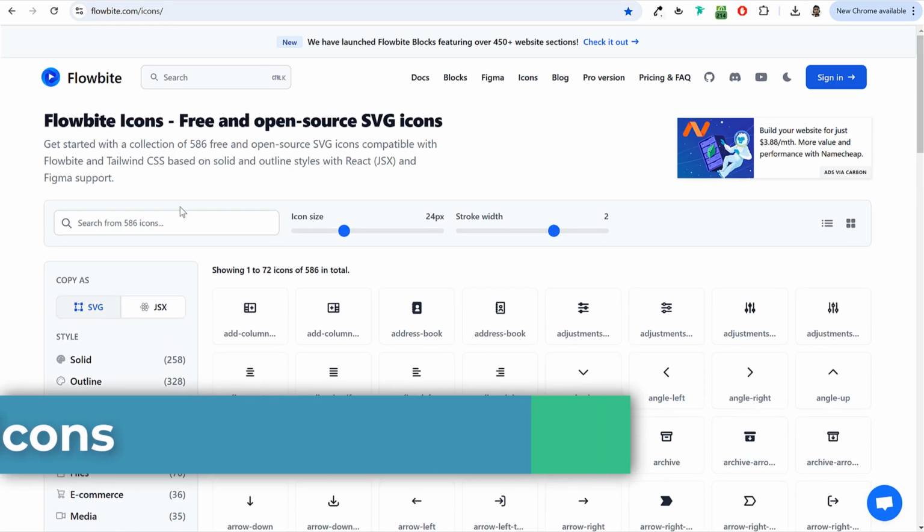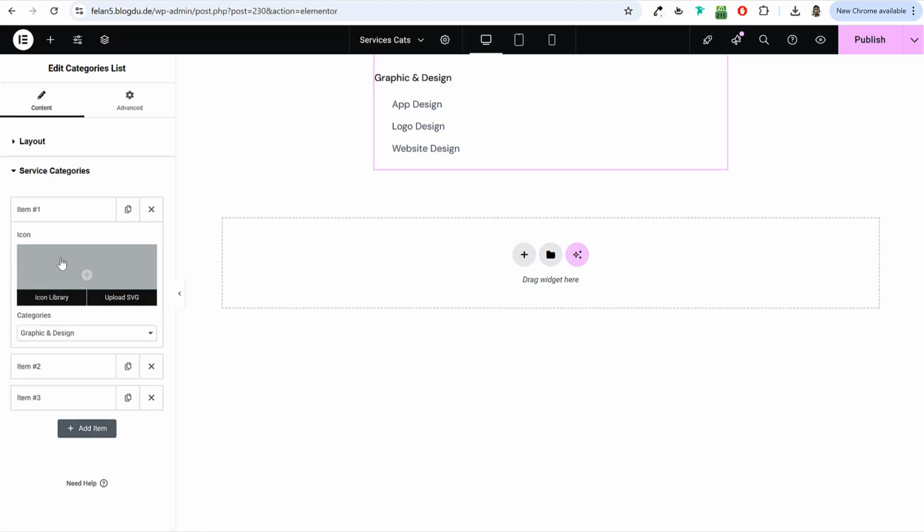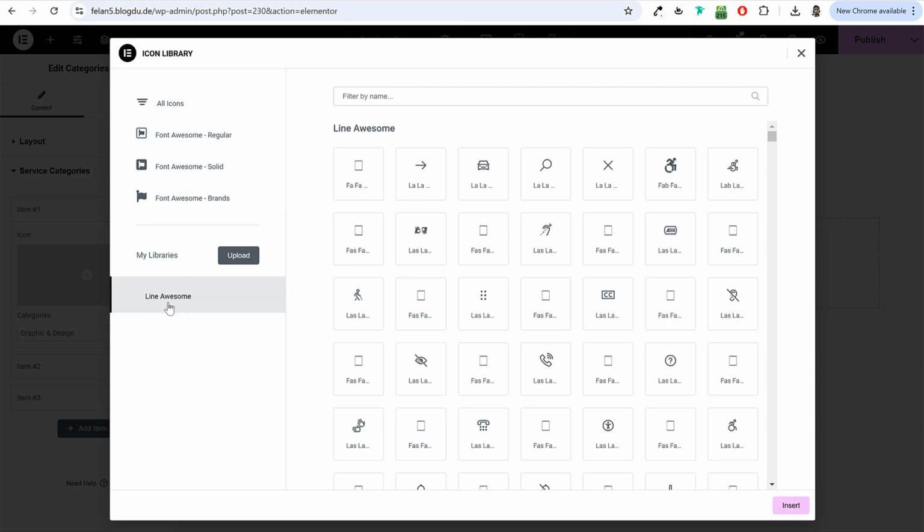flowbite.com/icons, and here also we have all these things. So if I search for briefcase, as you can see, you have the briefcase icon. You can now select icon size and stroke width and all these things. So you can use it from here as well. All right. Now, if you want to use the inbuilt icons, you can also click on this and click on Line Awesome.